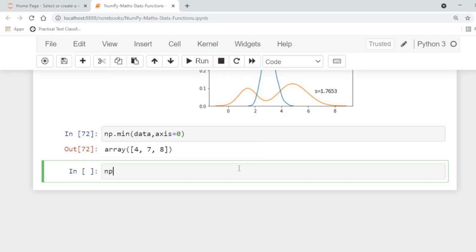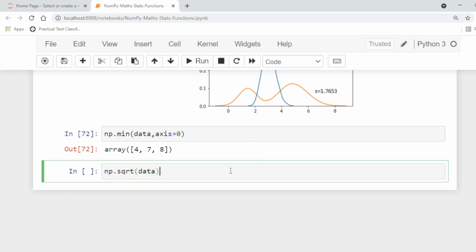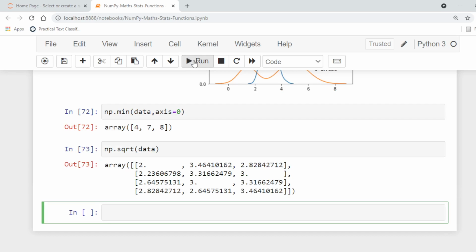Let's say we have some data, so it will return the square root for each value in the above data. So there are 4 rows and 3 columns, so it is the square root for each value in the given data.